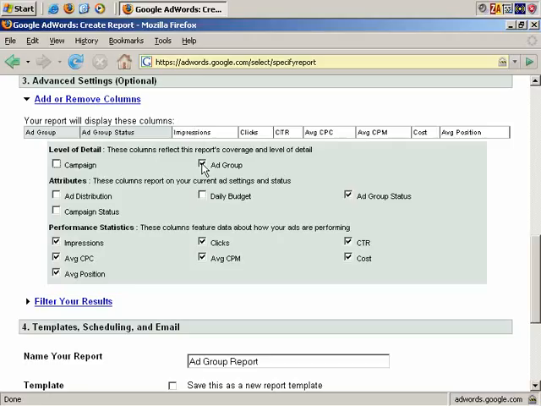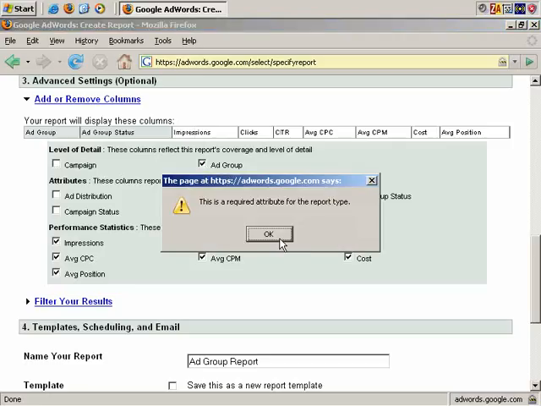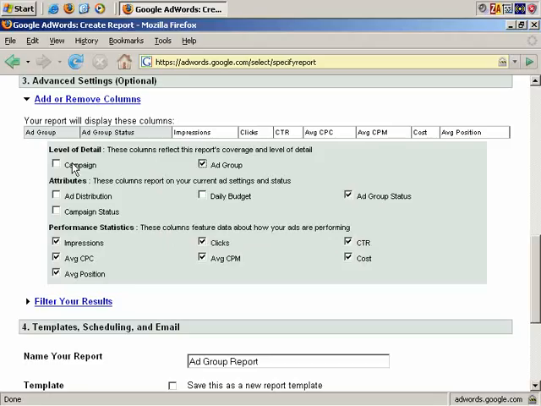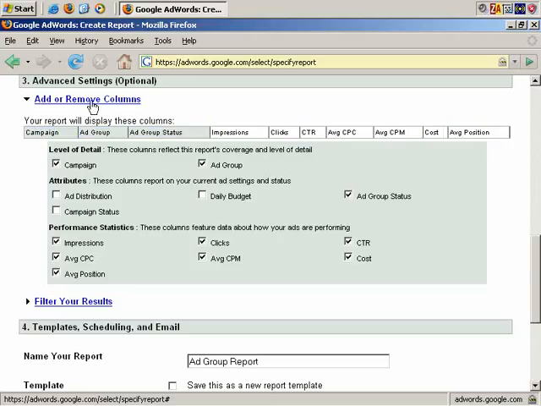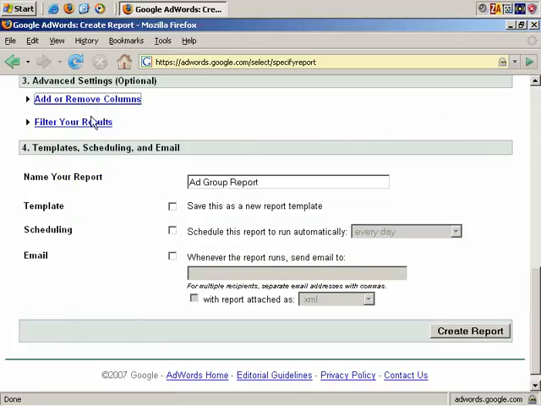If I were to deselect these two, you'll see that's not allowed because one or the other is required for the report type. But if we get rid of the campaign level of detail, you see that the campaign option has disappeared here. And if I select it, you'll see that it returns. That's how you can select exactly how your report is going to look. For our example, I'll just stick with the default settings.